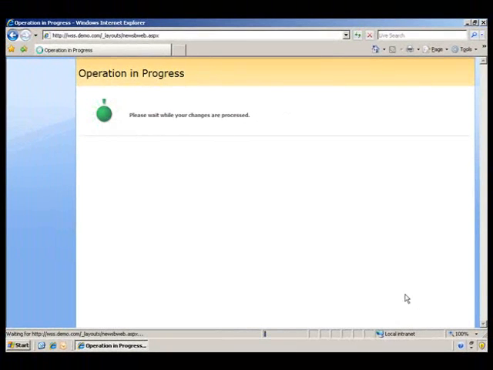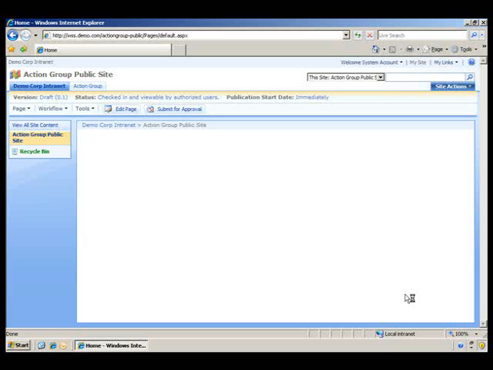We'll briefly see an Operation in Progress screen, and then once SharePoint is done creating the site for us, we will see the new publishing site in front of us. This concludes the task, Create a Site for Published Content.